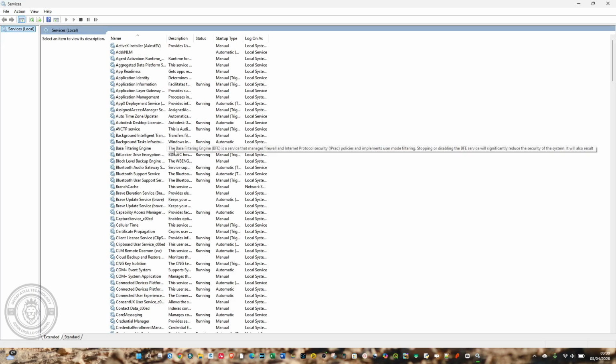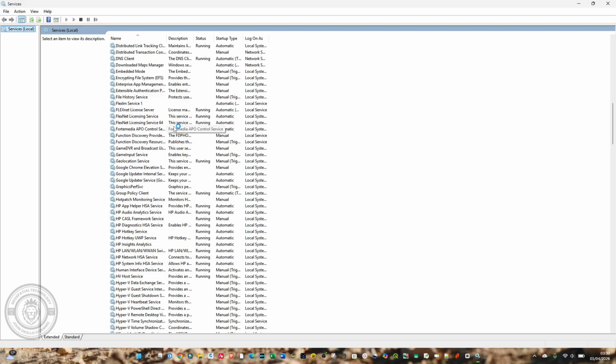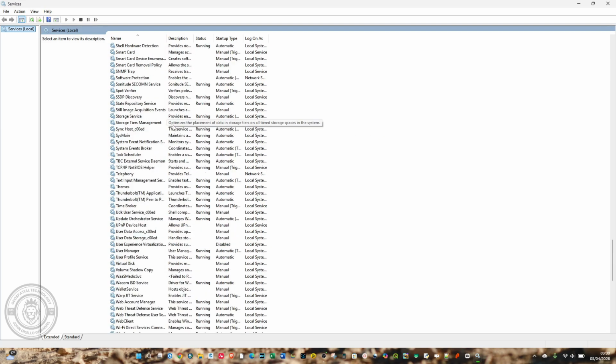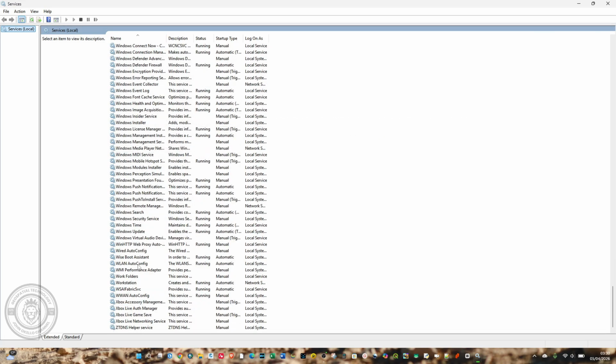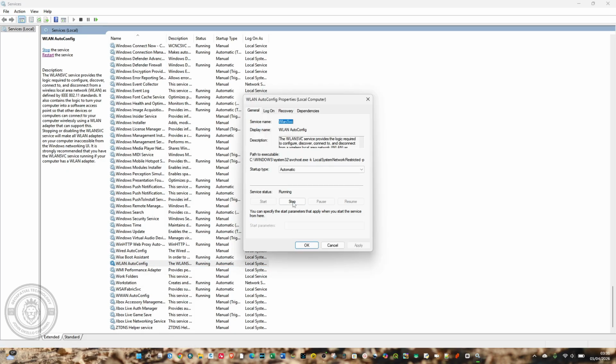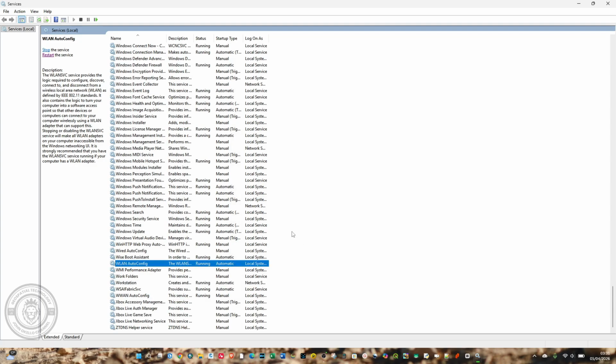Now in these services, make sure that you scroll down until you see the WLAN AutoConfig service. WLAN right here, WLAN AutoConfig. Then right click on it, go to properties. Make sure that the startup type here is set to automatic, and you click on start. If it's not running, just click on start and click OK. Or you can also click start up here.